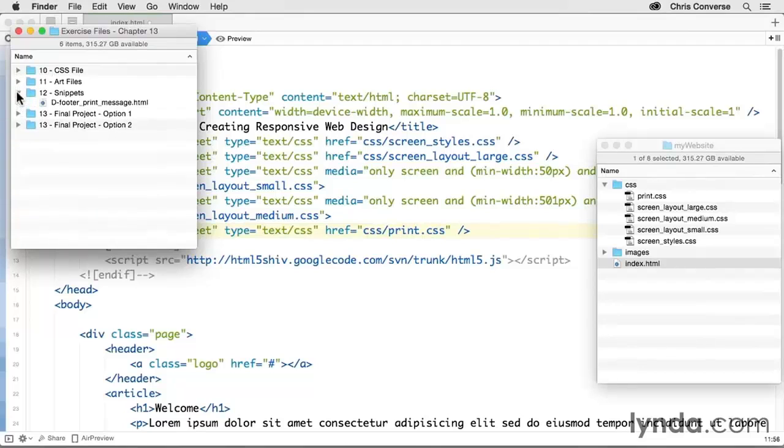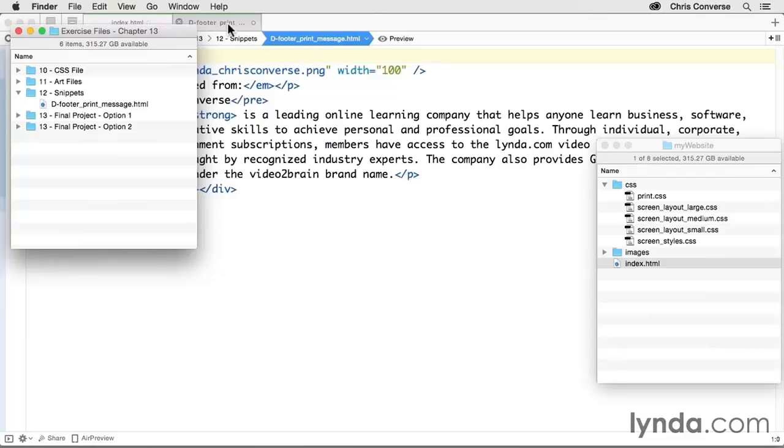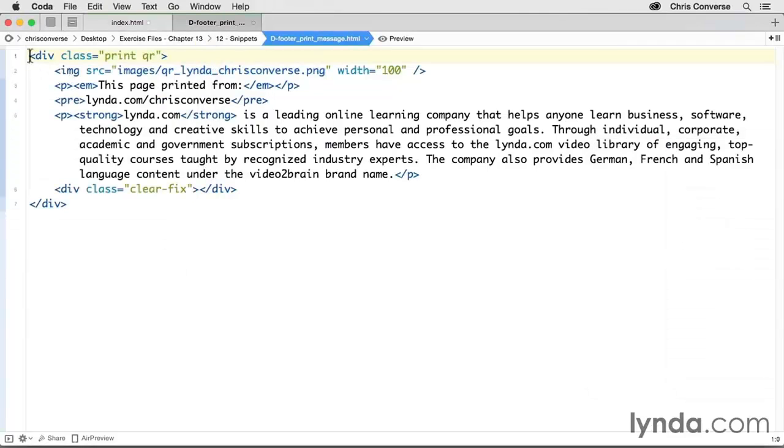Let's go into folder 12 and let's open up the file footer_print_message.html up in our text editor. So here we have a div element. We have a print class and a QR class. We have an image that points to the QR code. We set the width here to 100. Then we have some information about this page.